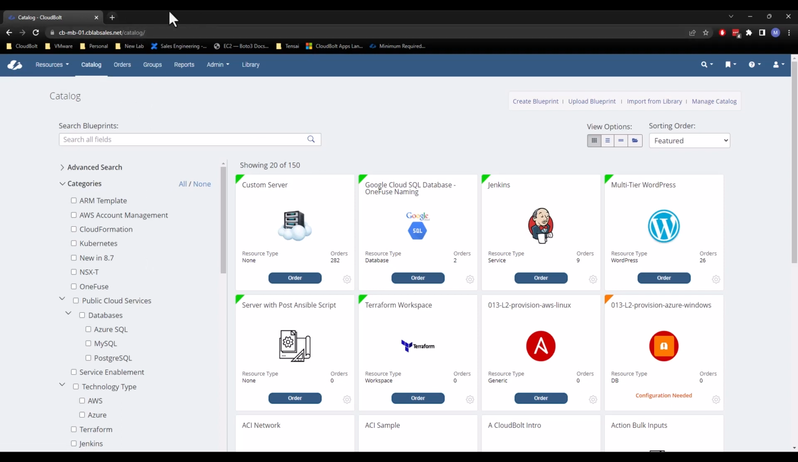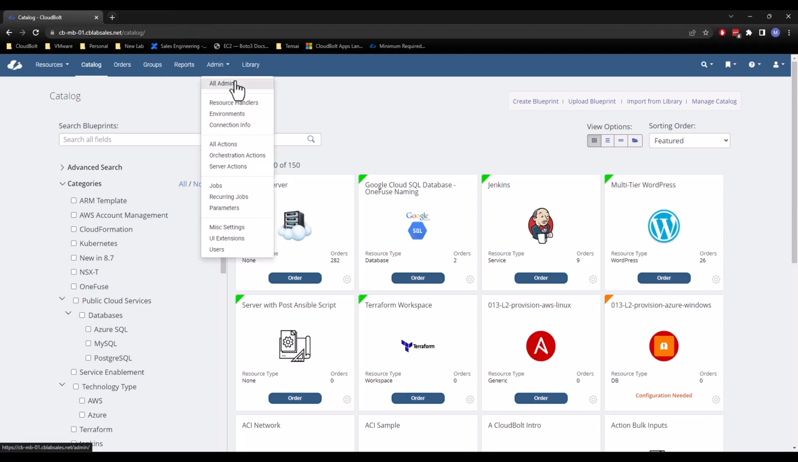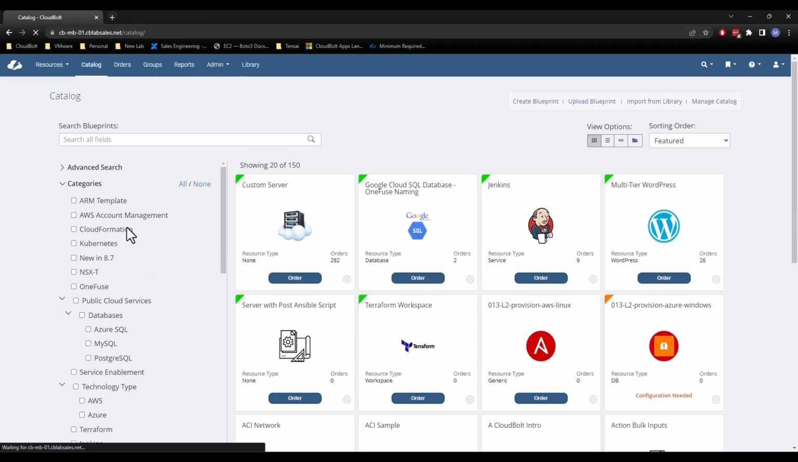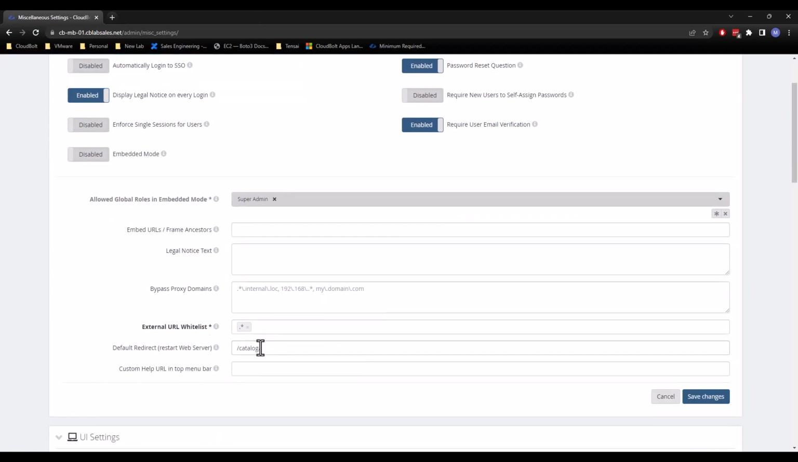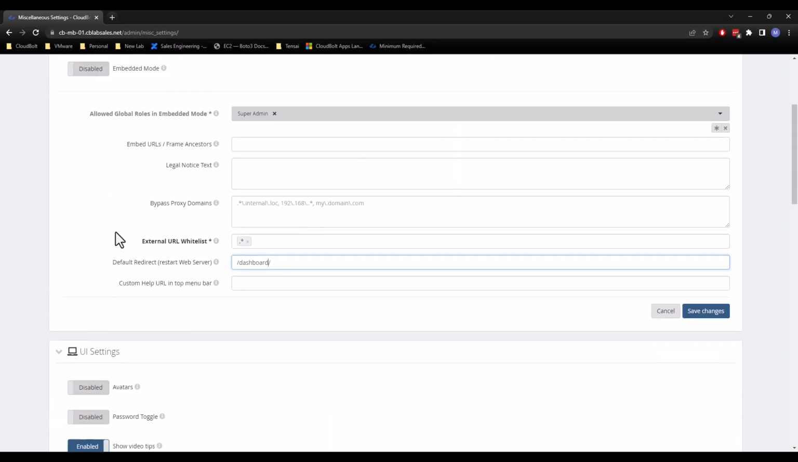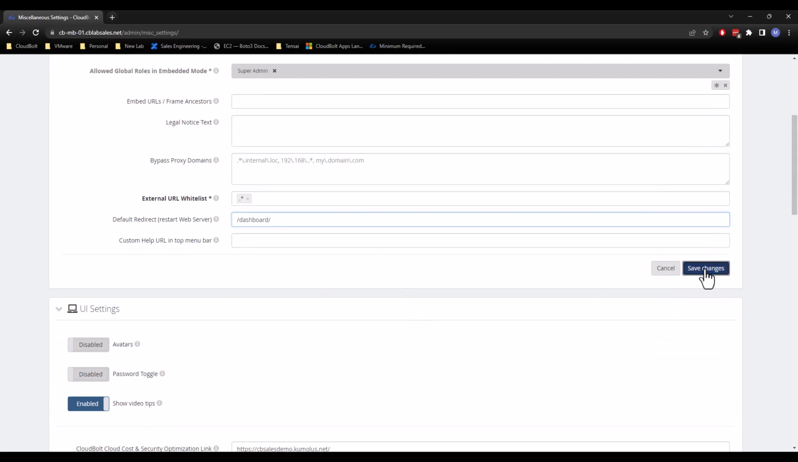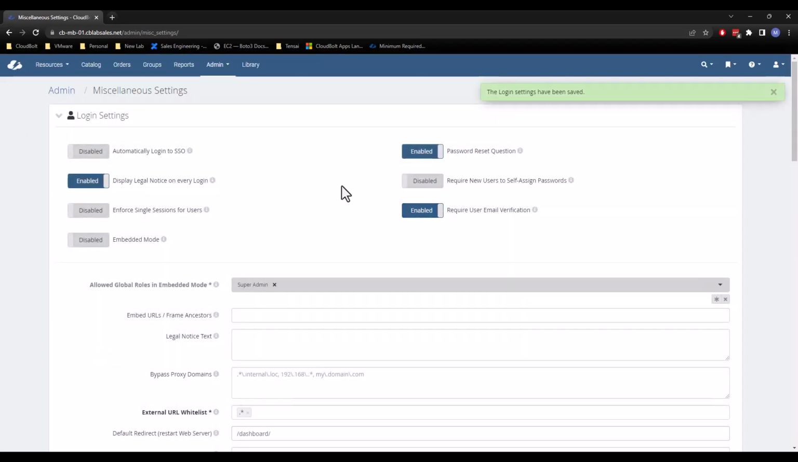So the first thing that I'm going to do before I start working with dashboards is go over to our miscellaneous settings page. I'm going to update that dashboard setting. You see our default redirect here. I'm going to say we want this to go to dashboard, and that's going to take me back. Number one, it's going to reset that CloudBolt logo, as well as our default dashboard. When we log into the system, that's where we end up going.